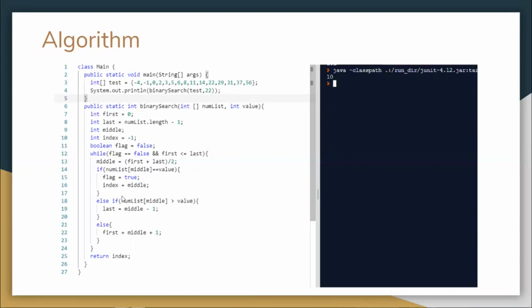At this point, if it is greater than, we can eliminate every single value less than the middle. Greater than the middle, because if value is less than middle, it is less than everything that is to the right of it or greater than it. So therefore, we can restrict the bounds of our searching algorithm to the index middle minus one, which means one element to the left of the middle value.